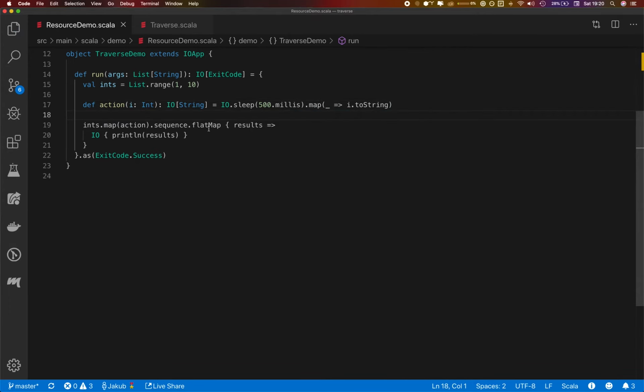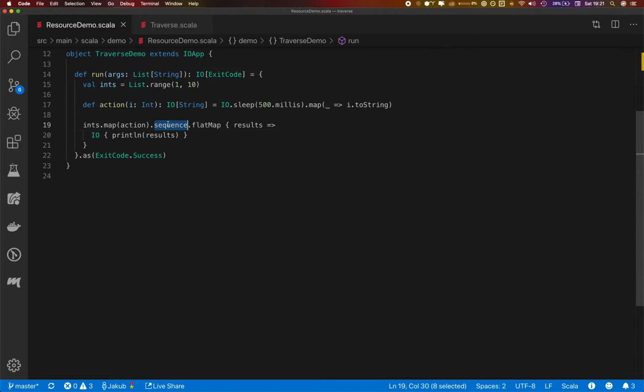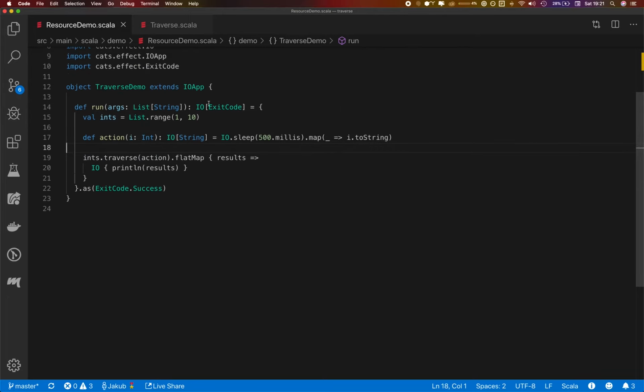Okay, so I still haven't used the traverse function, but this still works because I mapped my integers to the action on them. This will be, again, a list of IOs, and then I sequence that. But it turns out that map and sequence is just traverse. So I can use the traverse function like this. But so far we've still only seen traverse work with a list. Can we use anything else? And it turns out we can.